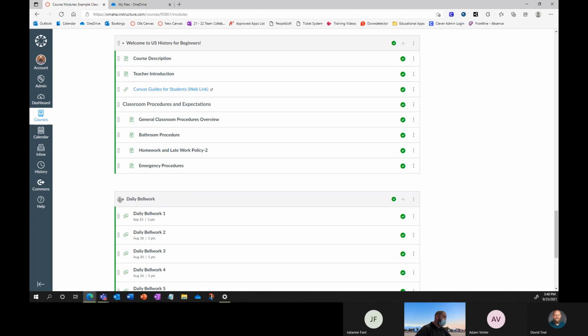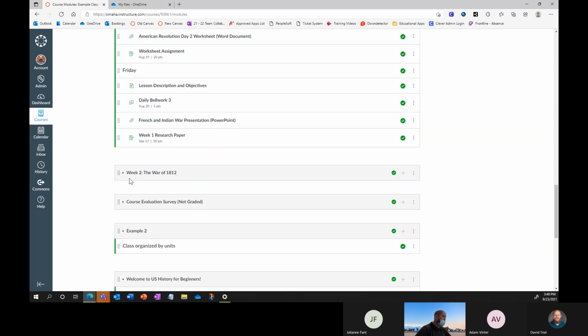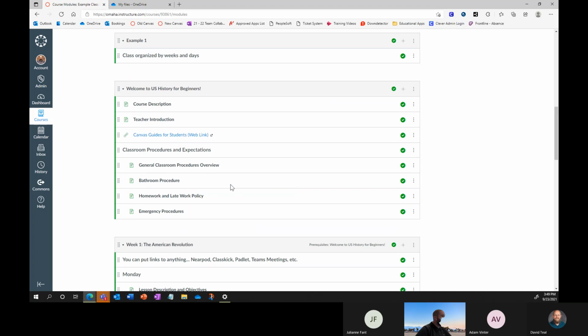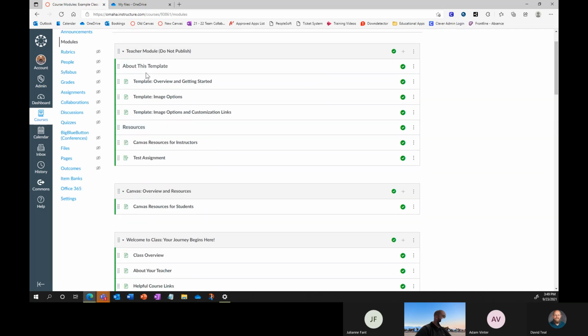I myself prefer the weeks, but there are a lot of people that actually prefer dividing things by unit. But the main idea is this main modules area is really going to be the main focus of your course. This is where you want to include everything. This is where you want to direct your students.